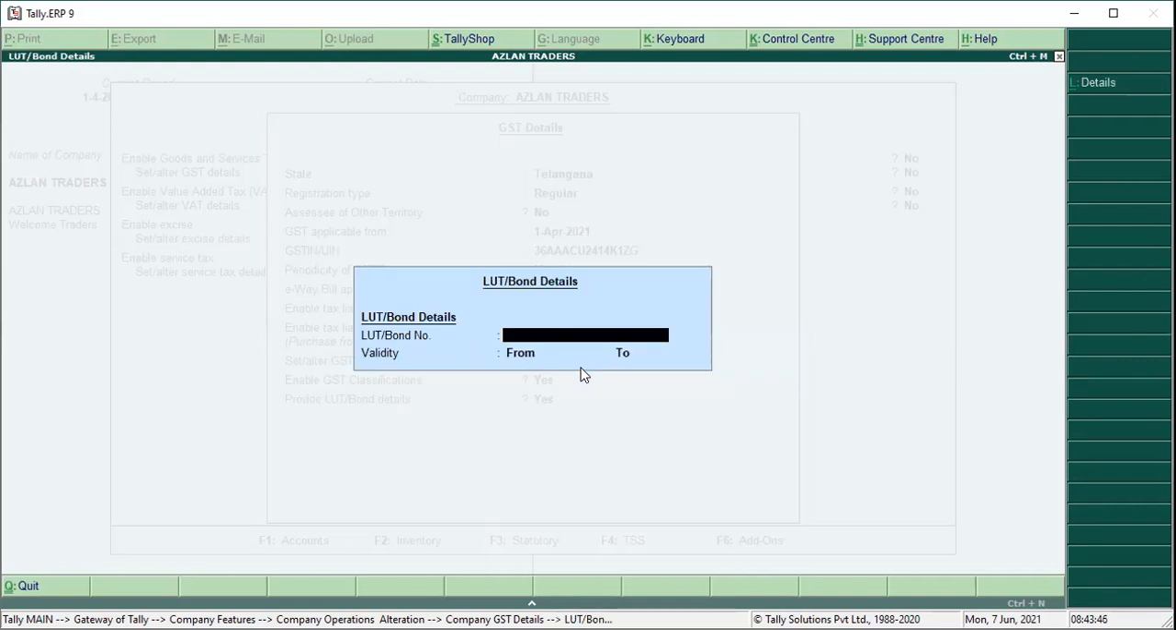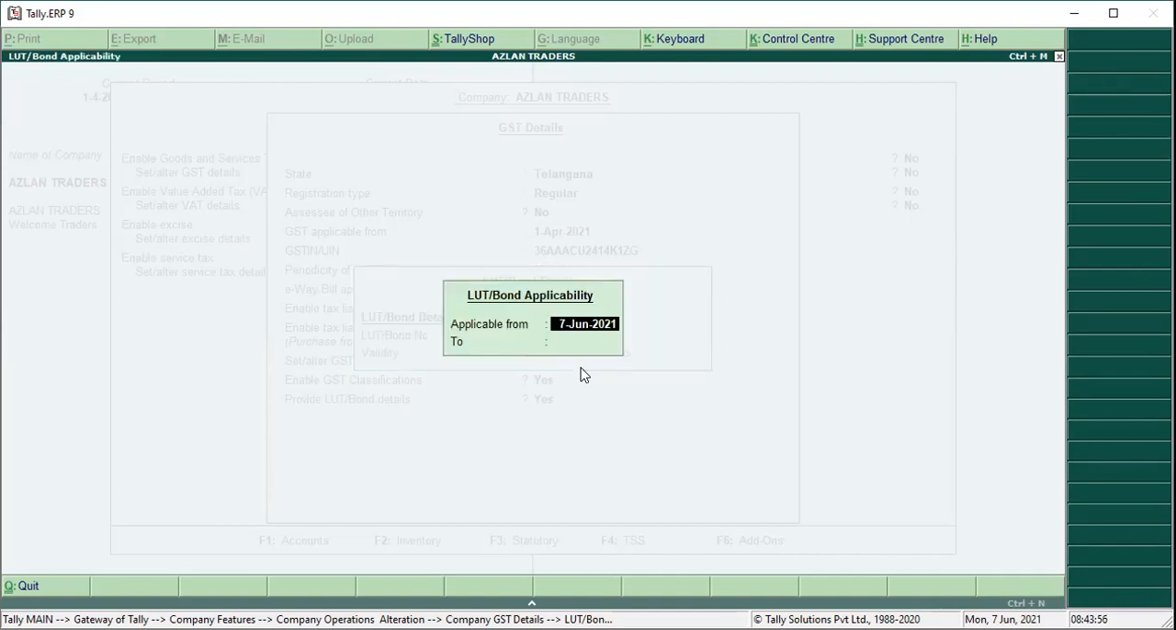Now it will ask you bond number. Type any dummy bond number, some 6-digit number. Applicable from, it says 7 June. Date is mentioned 7 June by default. So we'll take the 1st April 2021. We change the date to 31st March 2022.